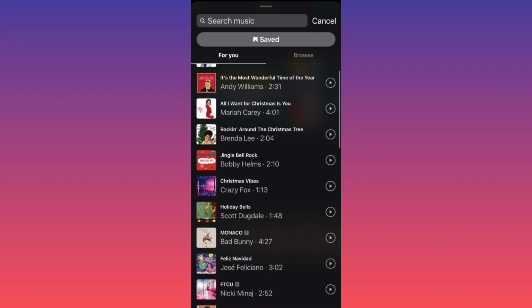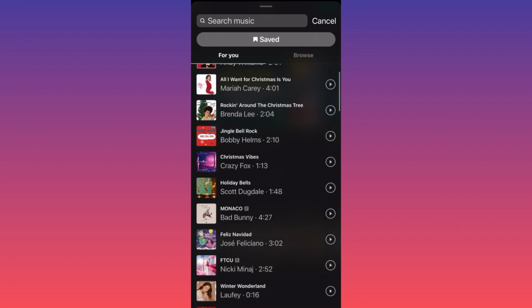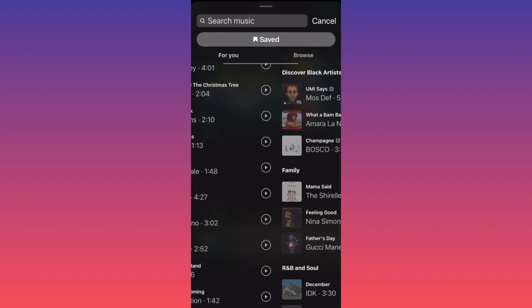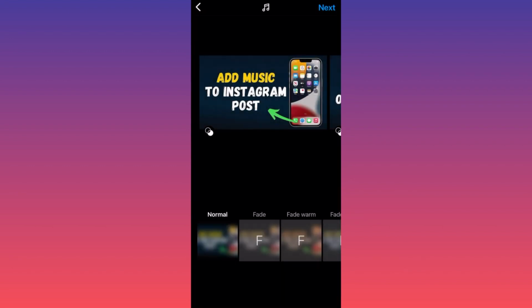The duration of the images might be equal to the duration of the song or might not be equal, depending on you. So you scroll around here, you can select by genre and you can select by individual songs over here. When you select your song, then you go back, everything as usual.